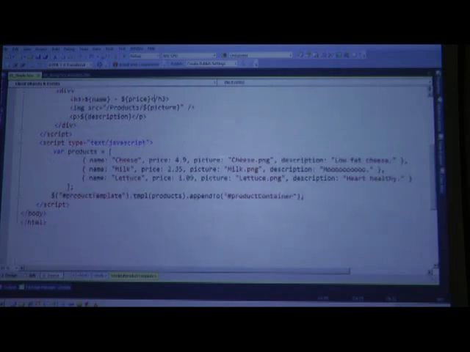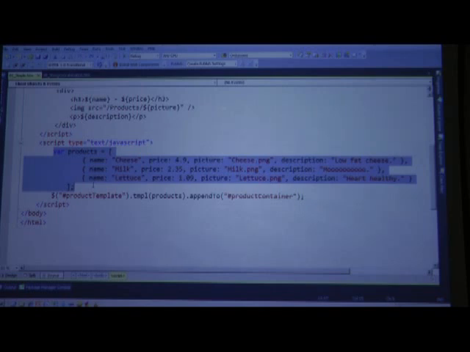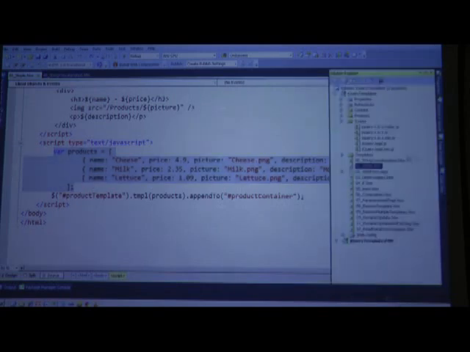Now in this demo, you have seen that I have declared the products array within the HTML. But in the real world, you may want to get the data from your server, and you can use AJAX to get the data. So let's say you are a web form developer. Let's see how to do the same thing if you're a web form developer.